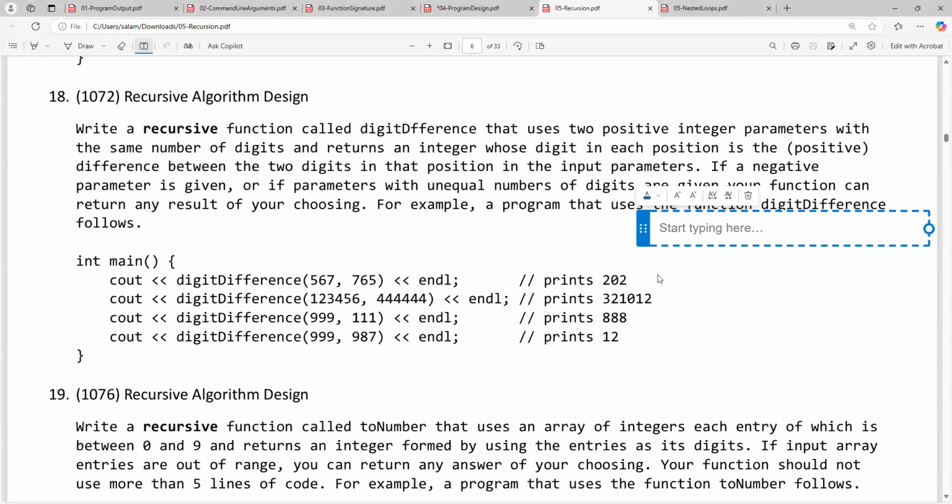What should this function return? Returns an int. Beautiful. What's the function name again? Digit difference. You didn't get the question? No worries. We got a few recursion questions, so that should be enough practice. And what are the parameters of this?